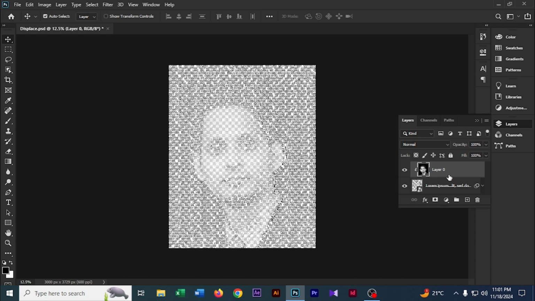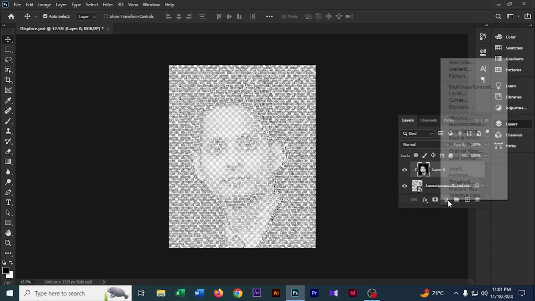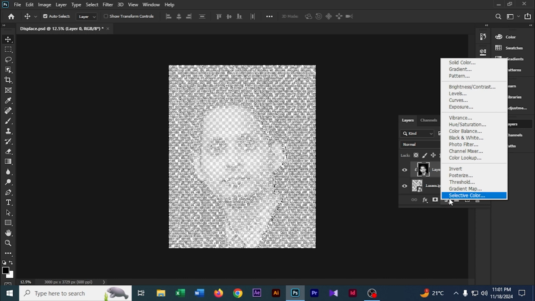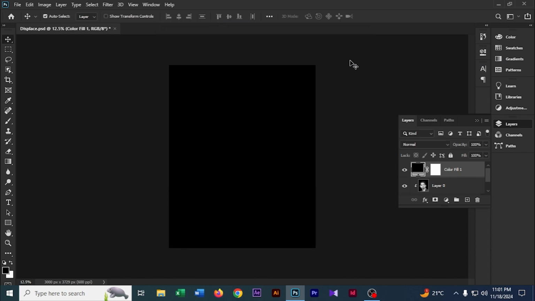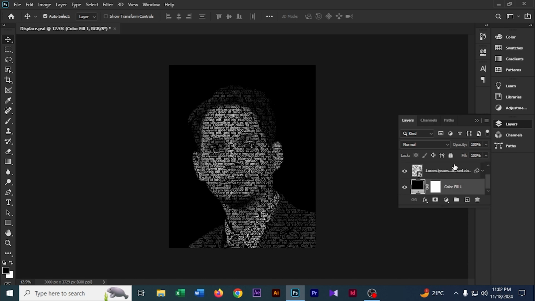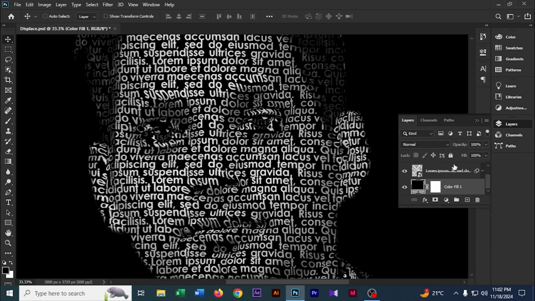Please select the image layer. Go to adjustment layer. Click solid color. The color is 100% black. Okay. Finally, you will down the color fill layer. Okay.